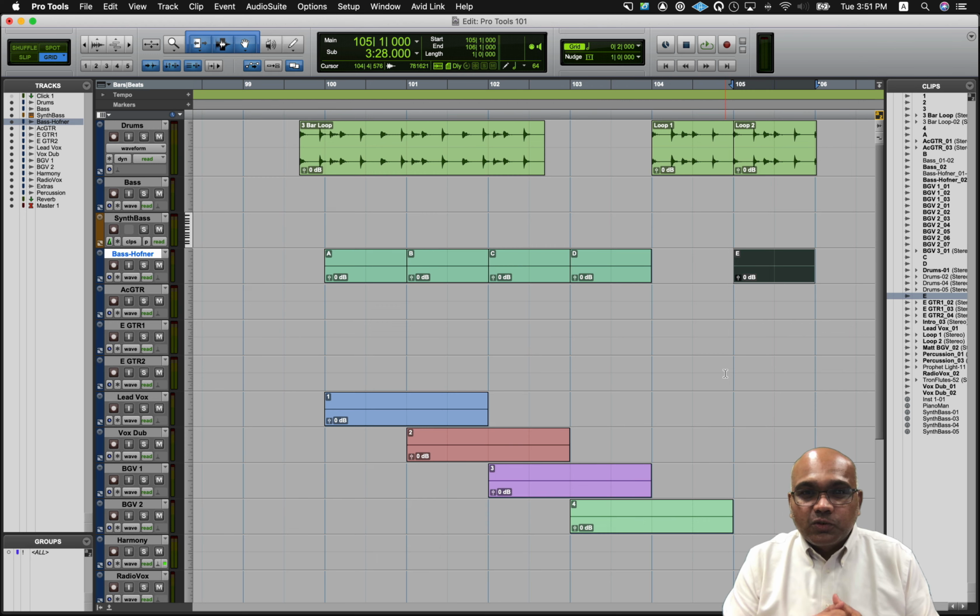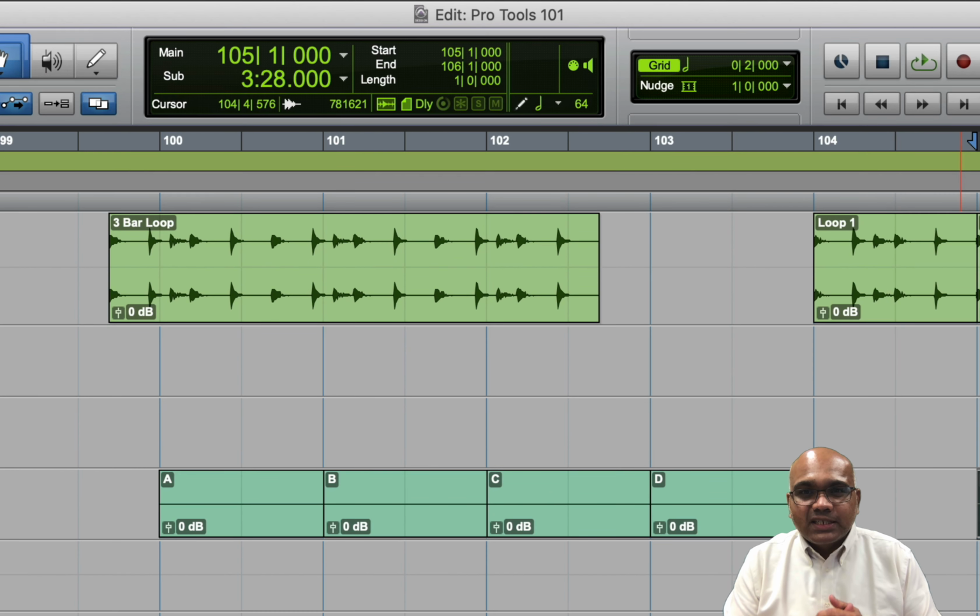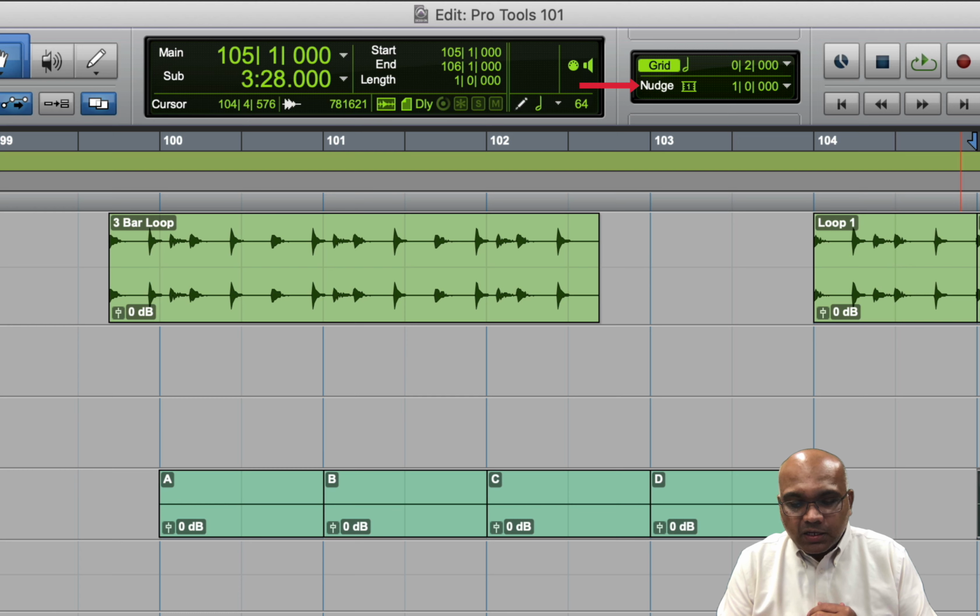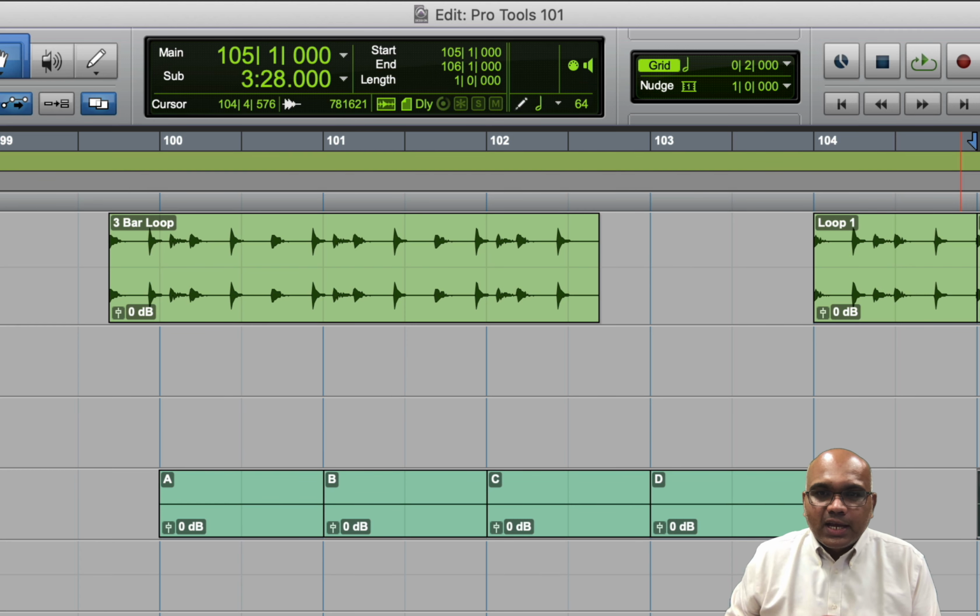Right under the grid mode, actually, we see another number. We see another bar value that we see over here, and it's called nudge. Nudge is a really, really cool feature in Pro Tools. And if you see, my nudge value and my grid value, they're not the same. They're not linked at all.